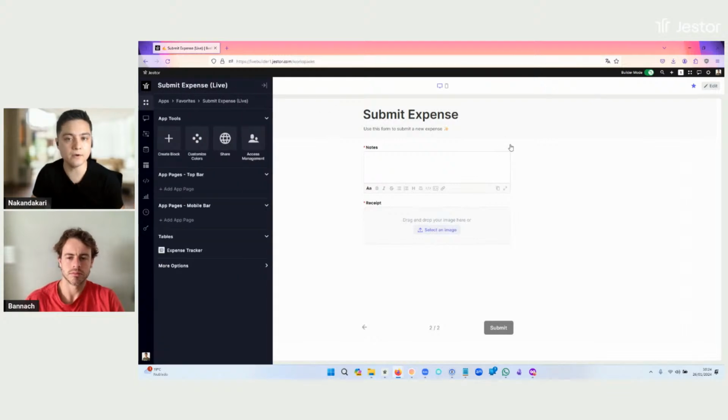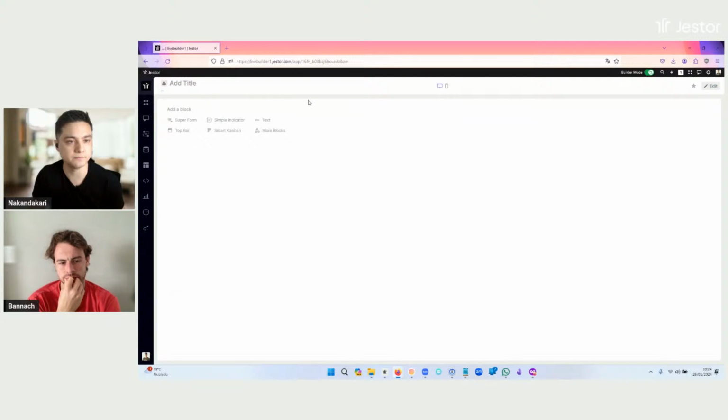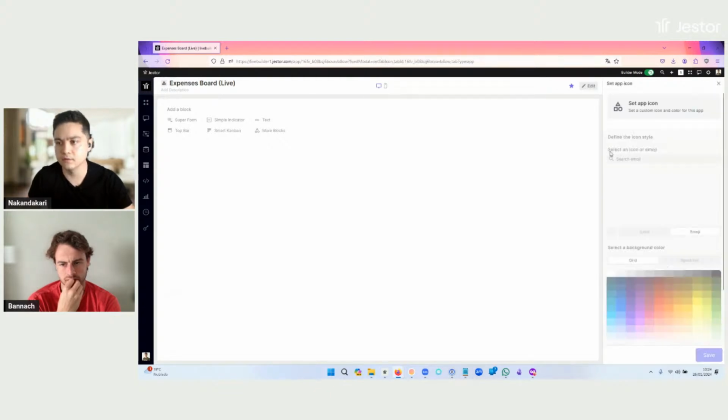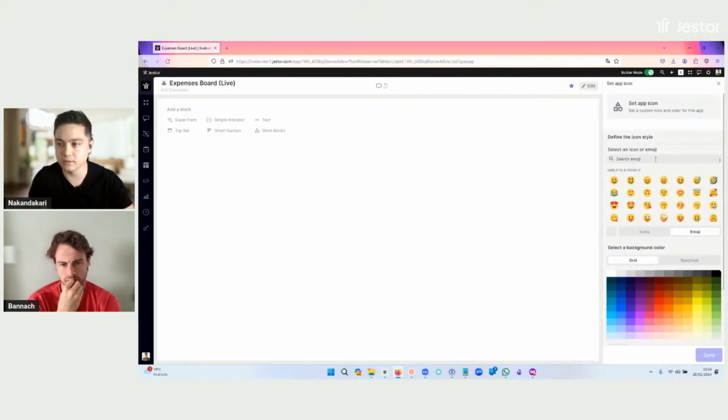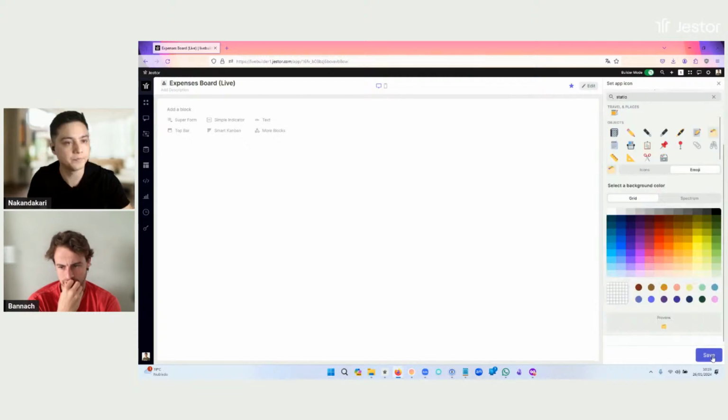I'm going to go now and create the Kanban board. So let's click on new app page, expenses board. I'm going to click on this. I'm going to give an emoji just so it looks better on the menu. So it's stationery. Here we go.